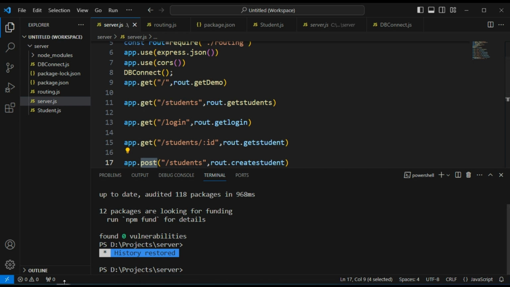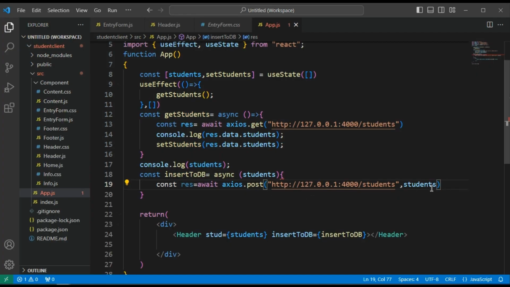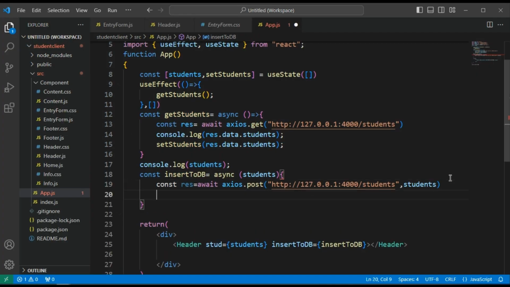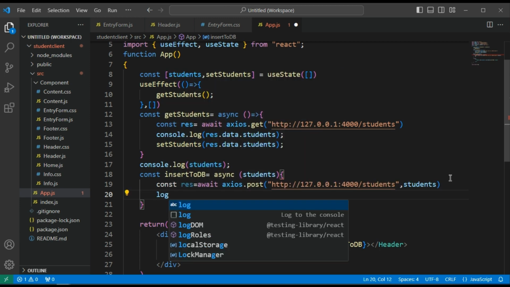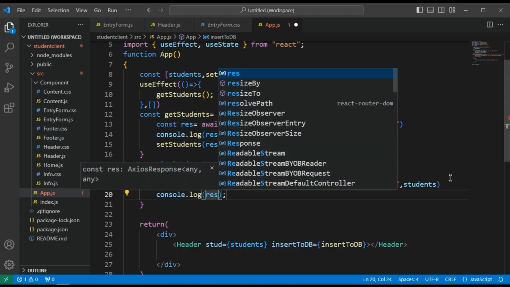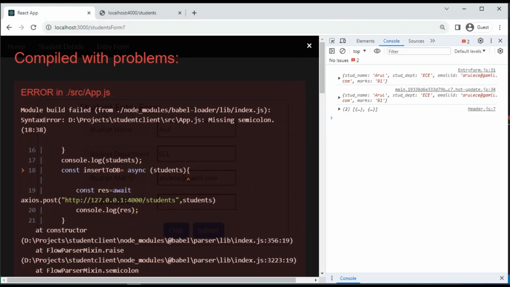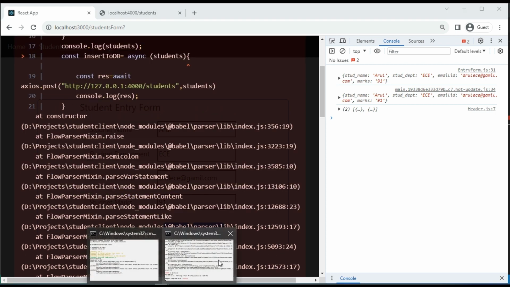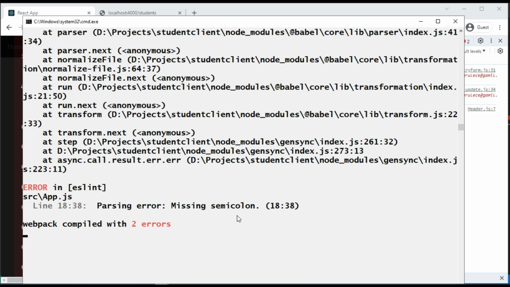Okay, we have specified. Now I am going to log this response. For that, console.log of response. Let's save the changes and go to the browser. We have some error. Yes, we have an error in the app.js. Let's see in the console. We have the error, that is a parsing error, missing semicolon in line number 18 in app.js.